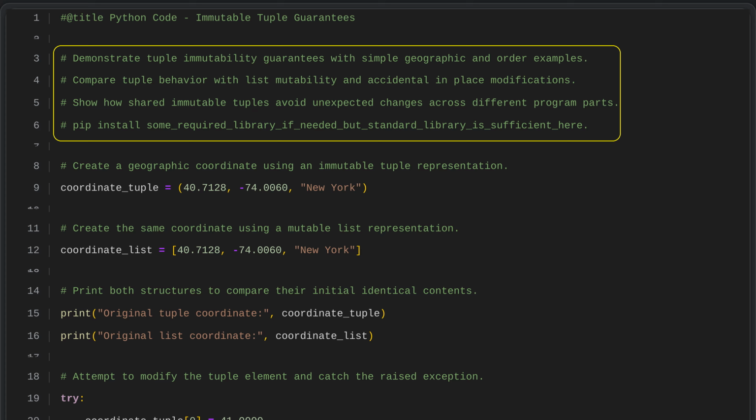In contrast, lists are mutable, so their contents can be altered unexpectedly if the same list is shared across different parts of a program. Because tuples cannot be modified, sharing them between functions or modules avoids these unintended side effects. No extra libraries are needed beyond the Python standard library to demonstrate these behaviors.